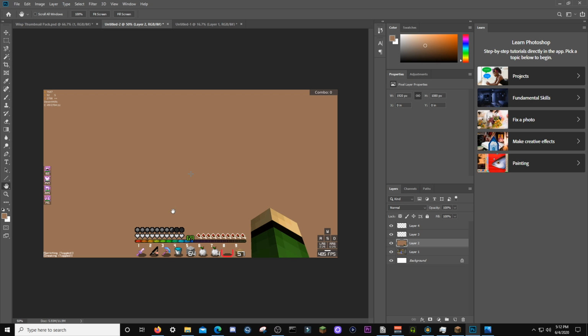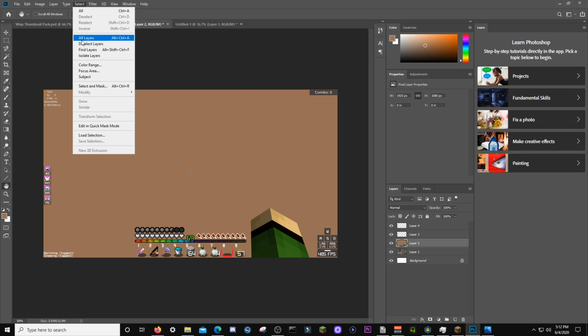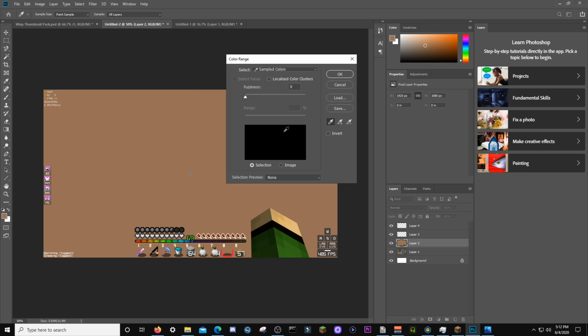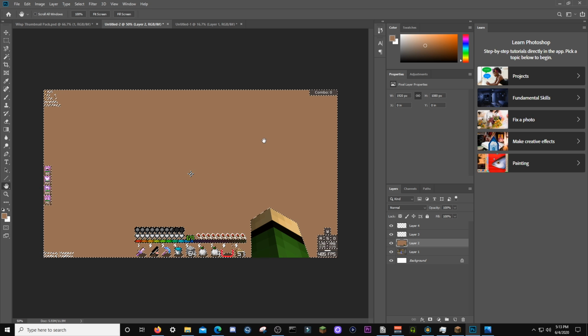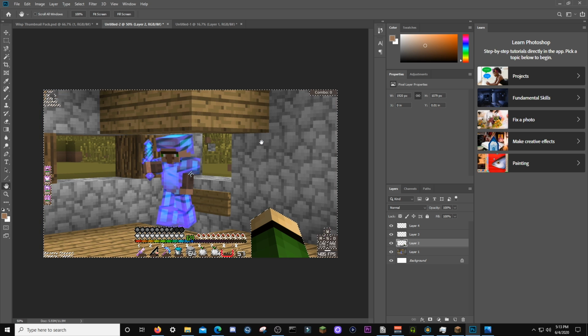We have this weird layer right here, and what we're going to do is click select color range, and you're going to have this little tool. You're just going to click on the brown, and it's going to look like this, and that's great. You're just going to click OK. Now it's selected. You're just going to hit delete. And now you got all this stuff. We're just gonna get it unselected, and this looks pretty good.